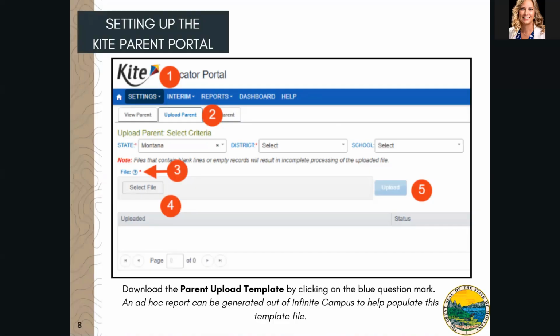This file can then be uploaded into the Kite Educator Portal. Navigate to Settings, Parents, Upload Parent, select the saved CSV file, then choose Open, and finally upload the file. Further instructions and details can be found in the Kite Educator Portal manual.